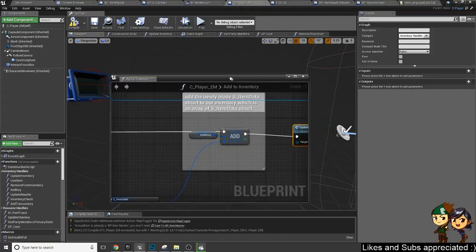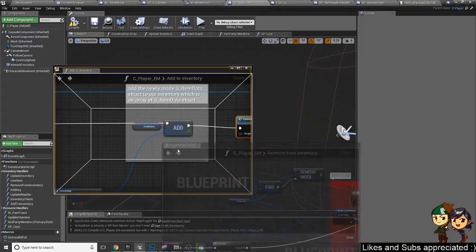So we got add to inventory, and we got remove from inventory.